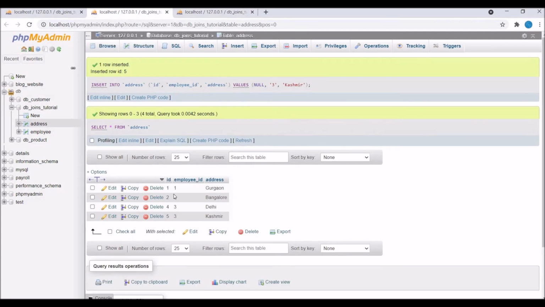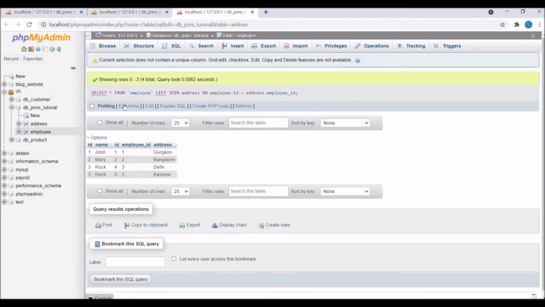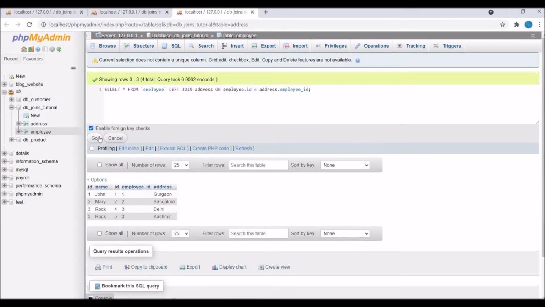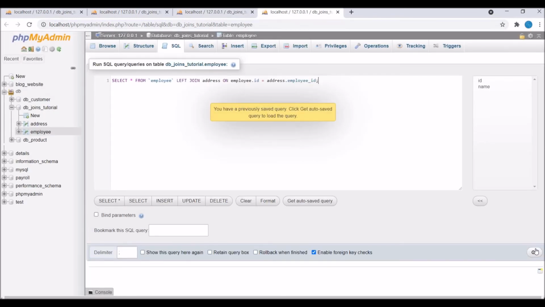Now let me remove the address for employee 2. Just give it to employee 3. So now employee 2 is having no address. Now let's execute again and see what we will be getting for employee 2. Let me execute this query again. Now let me open a new tab and execute there, so we will have data to compare.